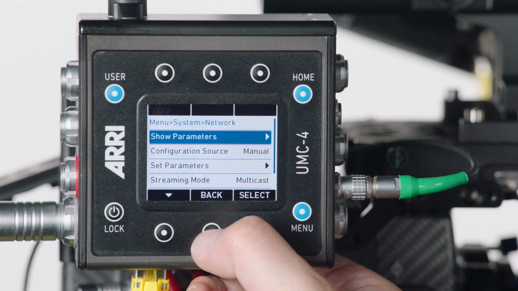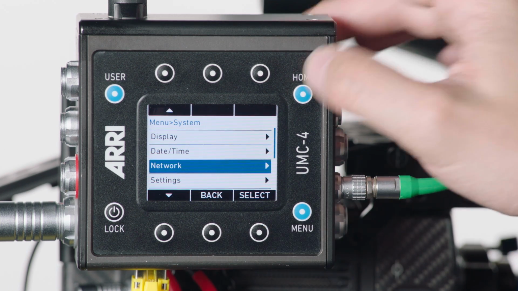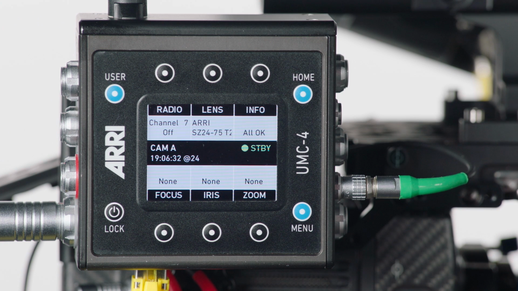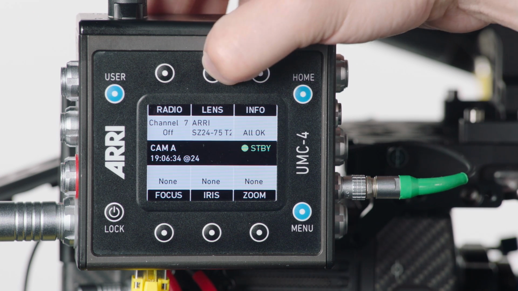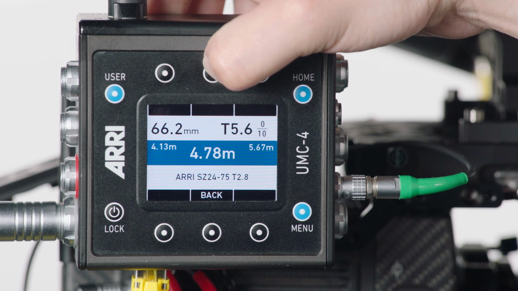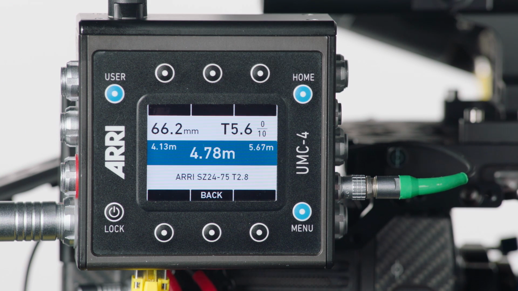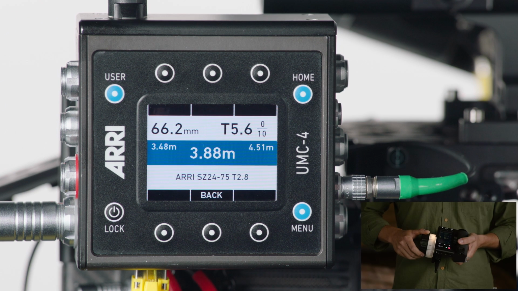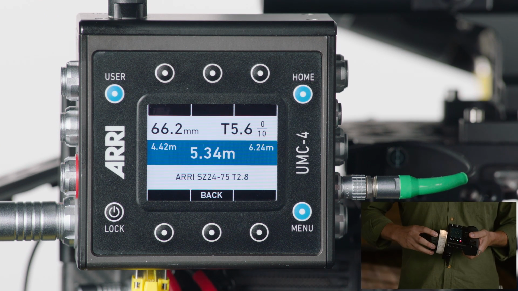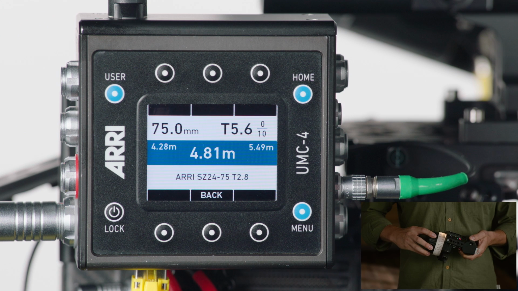All right, so let's go back to the home menu so you can take a look at the lens metadata. To do so, you just go into Lens and Show Parameters. And there you can see that the metadata from the LDS lens, the signature prime in this case, is streamed directly to the UMC. Now I'm going to take my awesome high five and start changing stuff. And as you can see, it works perfectly. All the metadata is immediately streamed to the UMC4, focus, iris, and zoom.